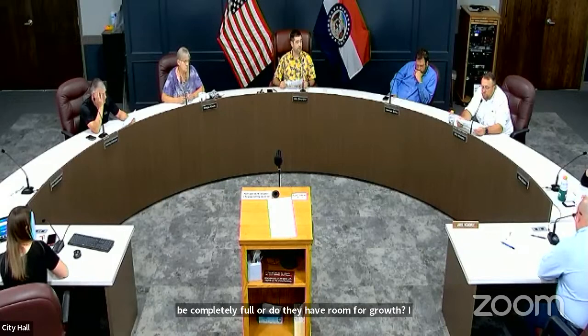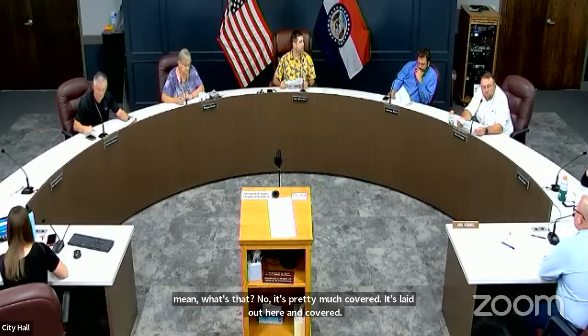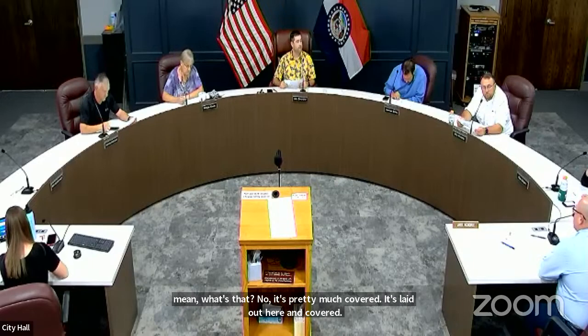Instead of over at Reggie's house. And do we know if this lot is going to be completely full, or do they have room for growth? No, it's pretty much covered. It's laid out here and covered. You're talking about the number of buses they have? Yeah, just in case they need to add on to this later on. They won't be able to add on to this. They just don't have room. They'd have to create another facility.